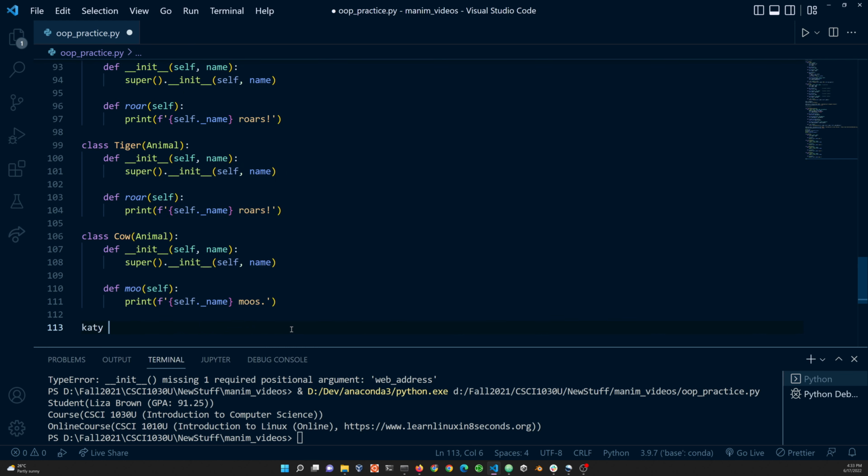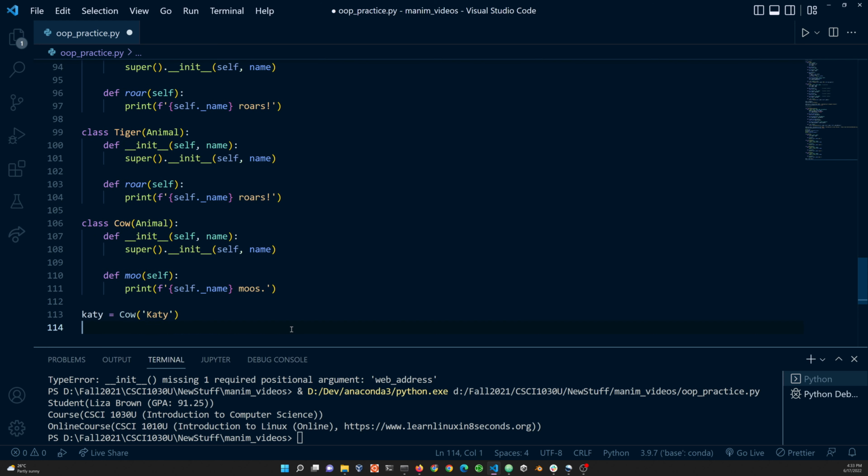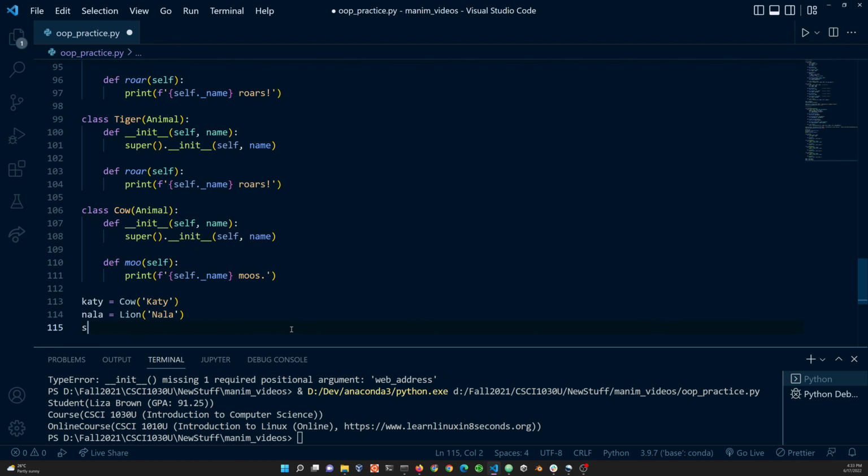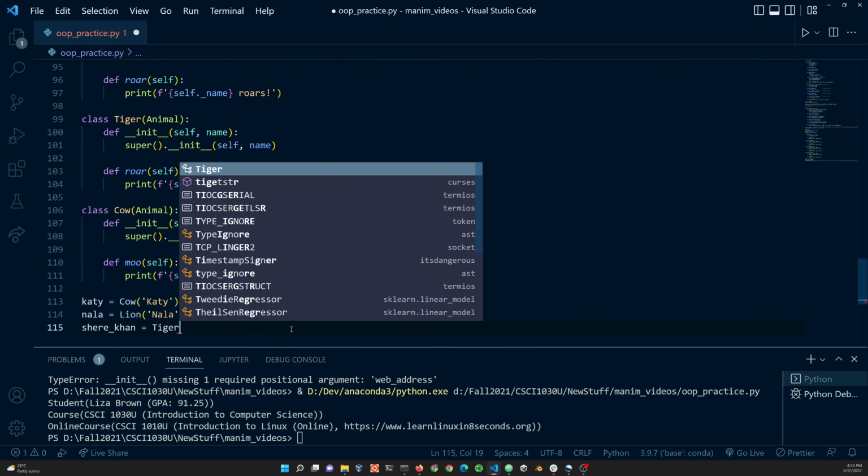So first of all, let's create a cow named Katie. My wife and I went to Scotland pretty recently, and we met a Highland cow named Katie. So I always think of Katie when I think of cows. Let's create a lion named Nala. This is just from the Lion King, so not very creative there. And then Shere Khan from the Jungle Book is going to be our tiger.